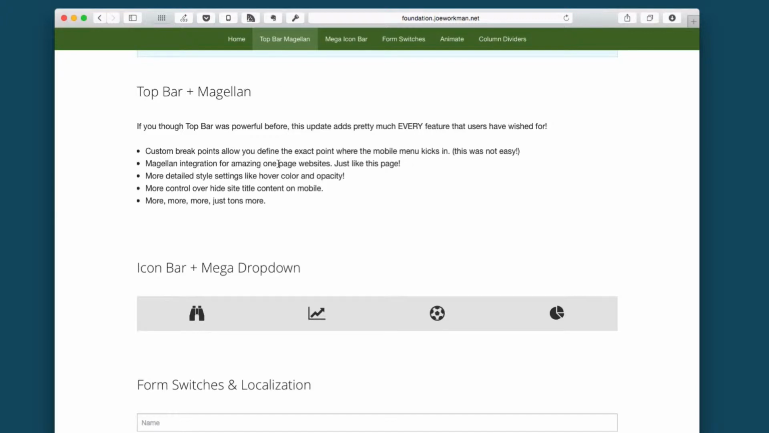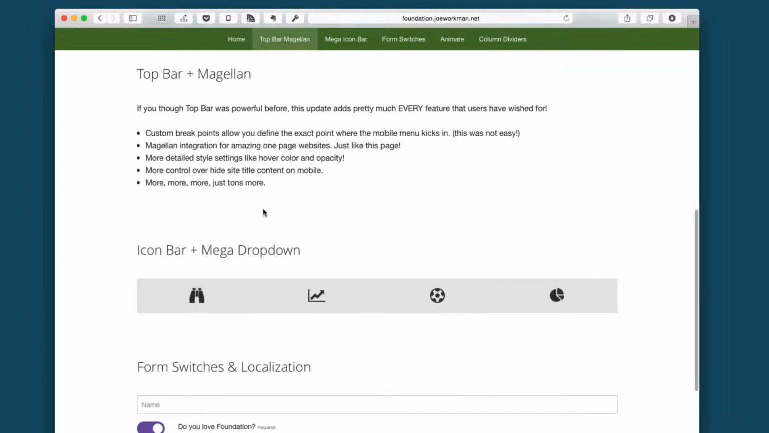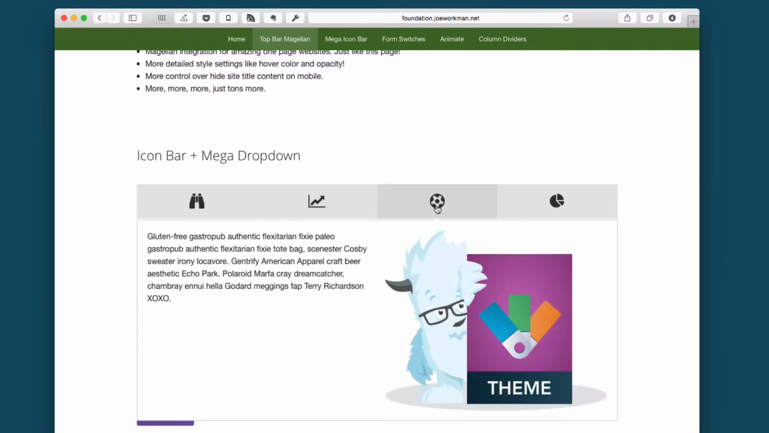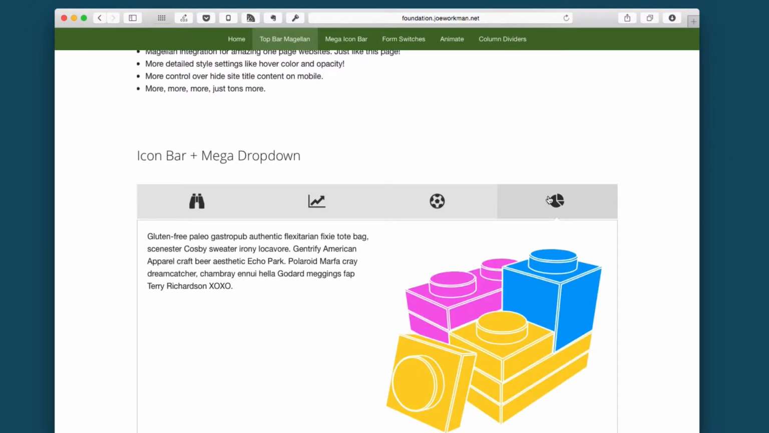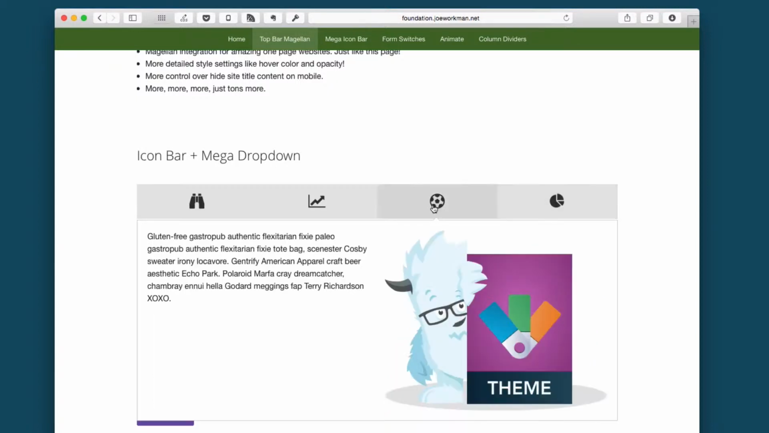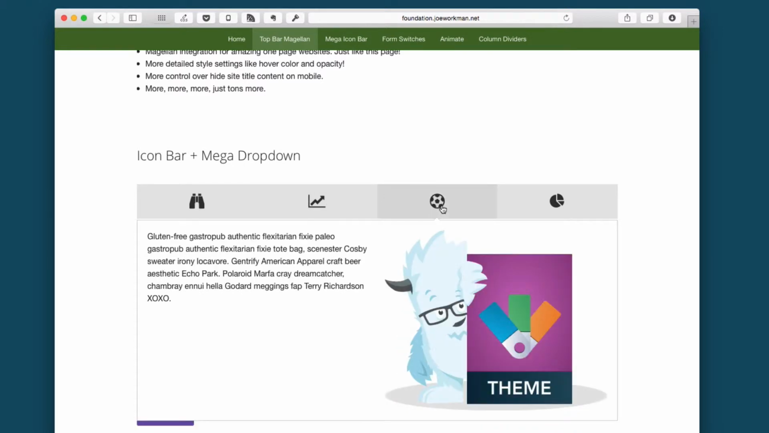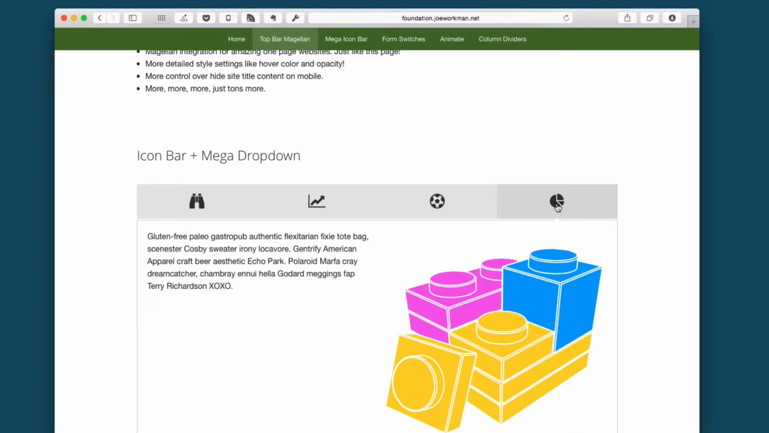Now, the next part that we want to show you is a completely new stack that came with Foundation, and this is called Icon Bar. And what we've done here is we've actually integrated Icon Bar with the new Mega Dropdown. Now, the Mega Dropdown can be used from anything. Okay, you can use it from a button group. You can use it with Top Bar if you like. However, the two here really make a great complement to building an awesome mega menu.